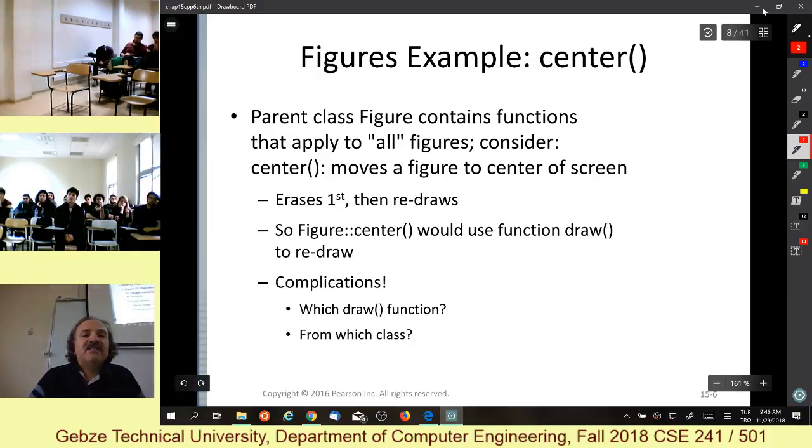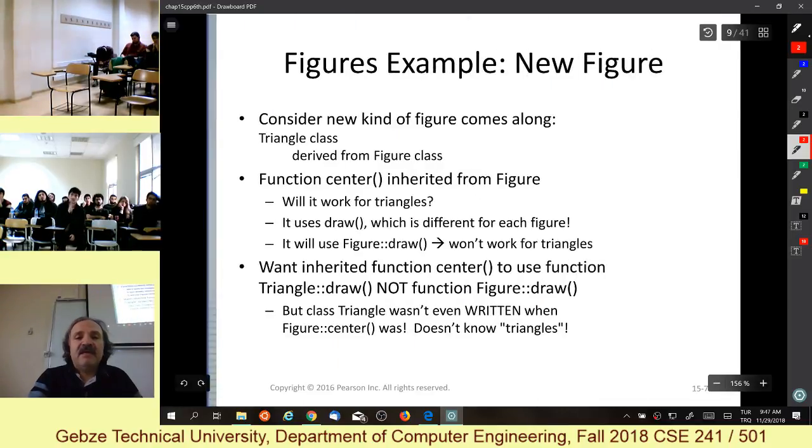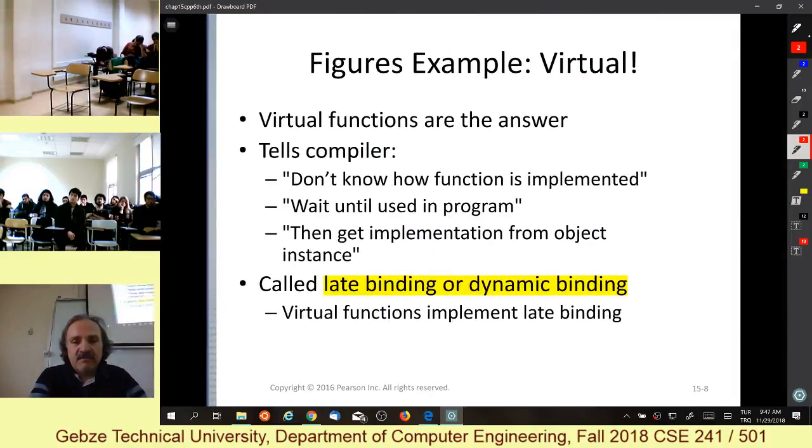If I have a parent class, figure, and let's say the draw function, then on a figure pointer I call the draw function. Which draw should I call? A draw function of the base class or draw function of the derived class? And we talked about that already. If it's a late binding, then it will call the correct draw function of the derived class. If it is early binding, then it will call the base class's draw function.